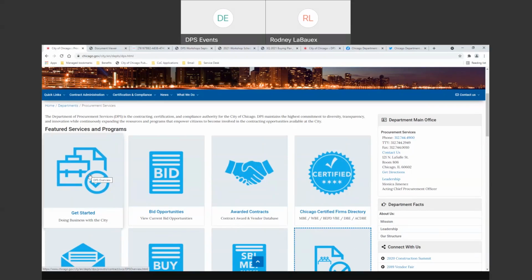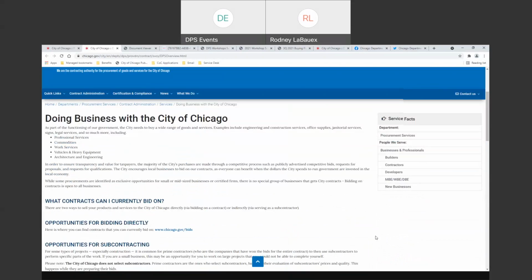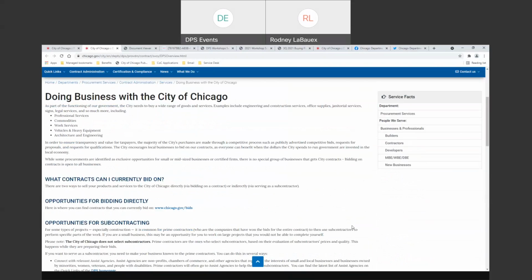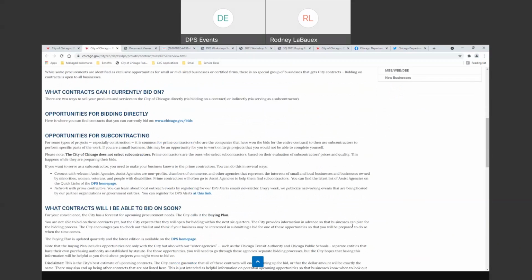We made this page recently to provide a landing page on how new vendors can get started doing business with the City of Chicago. We're just going to click that link real quick, and it's going to take us to this page. There's links to various resources that provide an overview to the programs and initiatives the city offers, and we kind of broke it up into different question sections, so it's almost an FAQ. For anybody who is unsure about where to begin on doing business with the City of Chicago. So questions like what contract can you bid on, the opportunities for subcontracting, et cetera, et cetera.